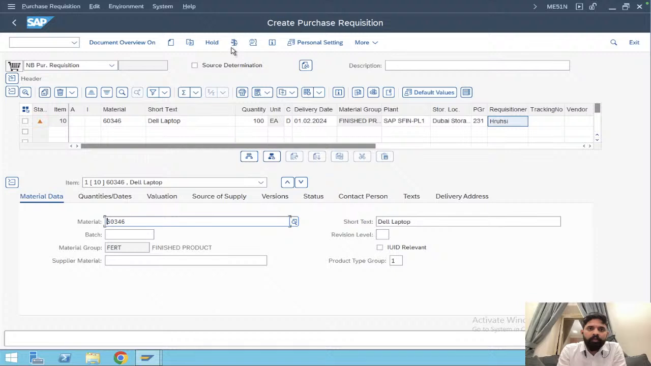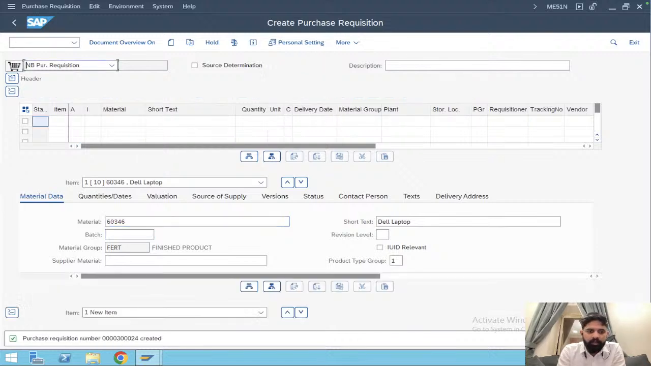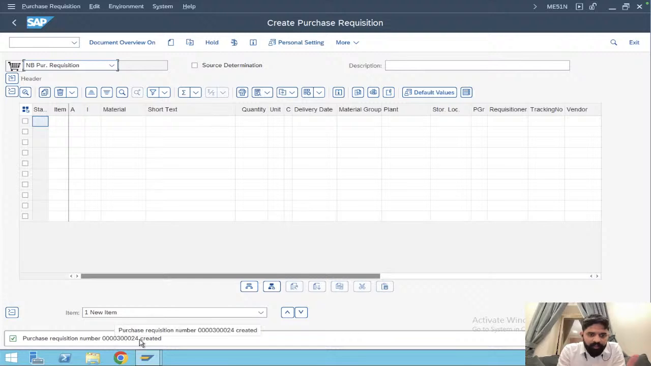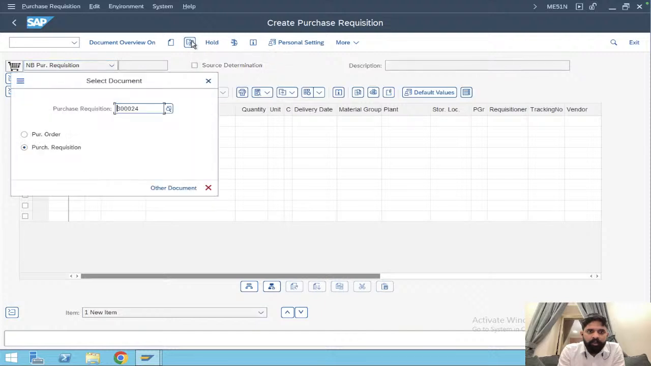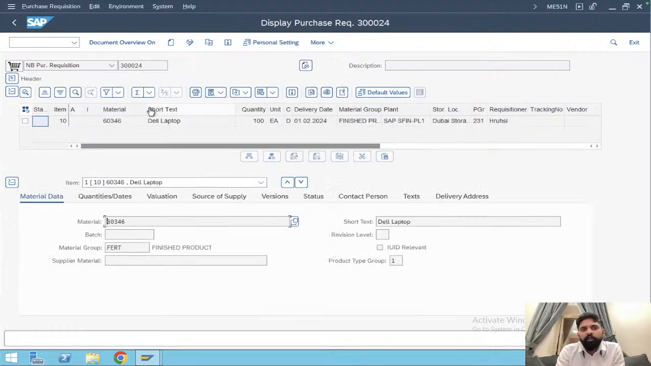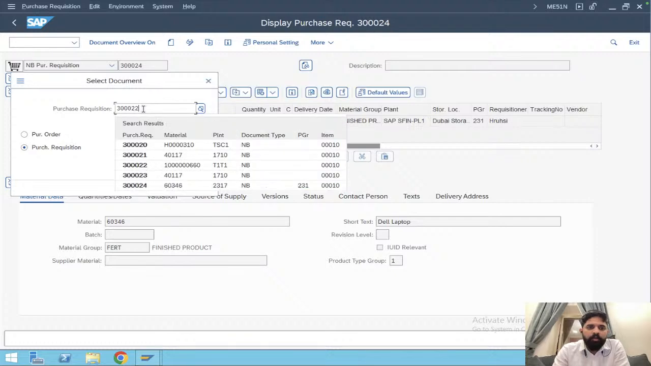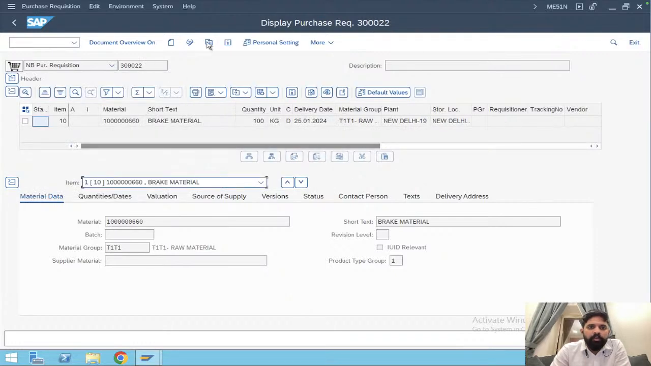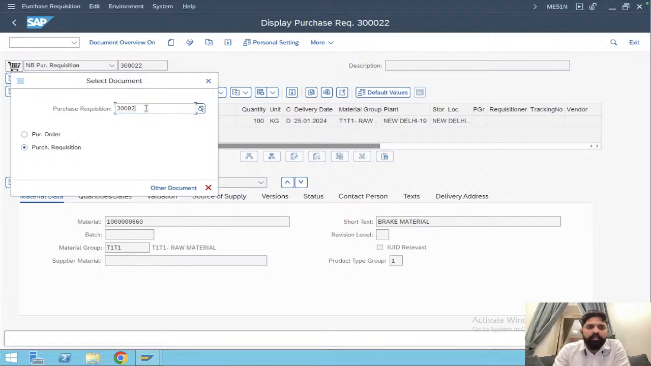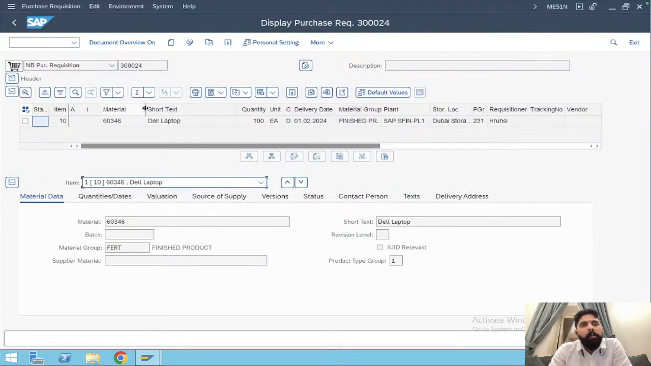Now here we can check if there is any error. No error, so I'll just click on save. If you can see here, a new purchase requisition is created, with its number. As it has just been created, it comes up directly and I can open this purchase requisition again. If there is any older purchase requisition, you can go here, enter the number, and open it, ME52N. So this is to open any purchase requisition which is created in the system.